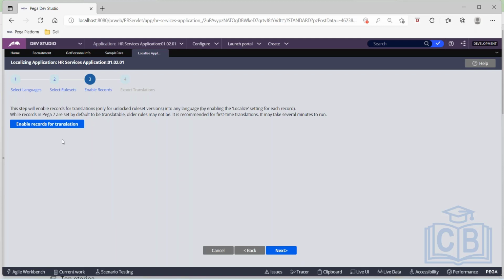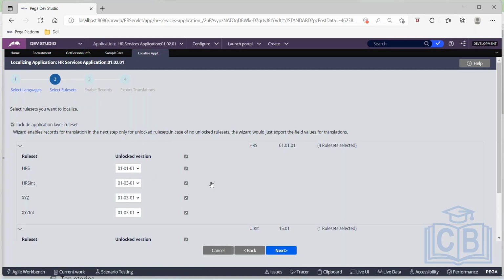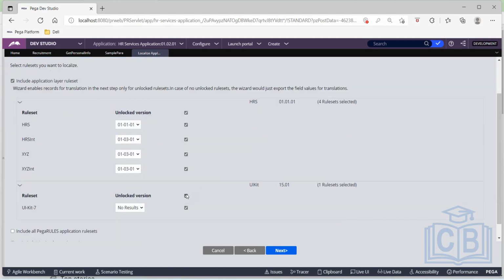When we select rule sets, do we create a new rule set entirely, or do we use the previous unlocked version? No, this is just for selecting the rule sets. When you export it back, new rule sets will be created. For each of your languages, you will have a new rule set, and a version will be created when you export it. But during the import, we only select which rule set or which version of the rule set you are going to localize. No new version is created.